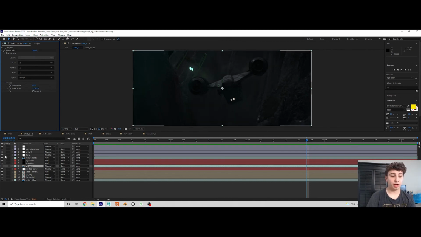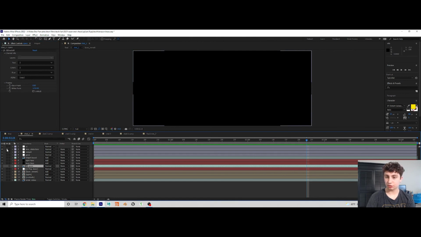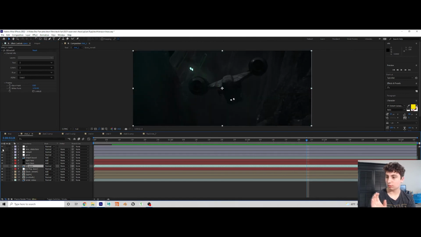Another thing that adds a lot is lens distortion. It makes it look a lot more realistic because it makes the camera look a lot more realistic. When things move, they actually distort, especially with wider lenses like this webcam. As you move to the side of things, you get a lot more distortion.